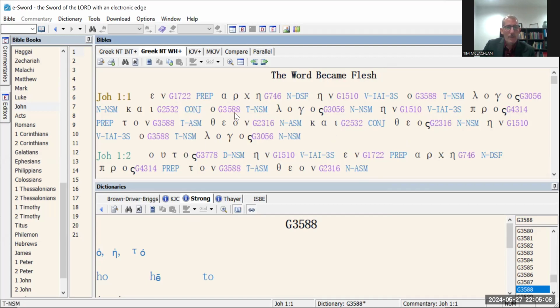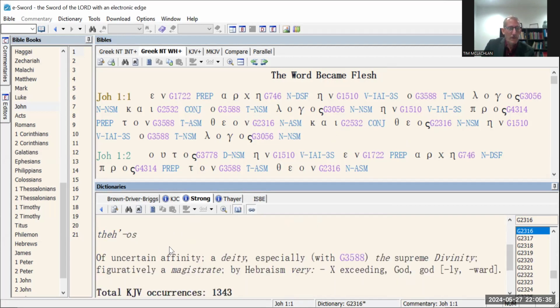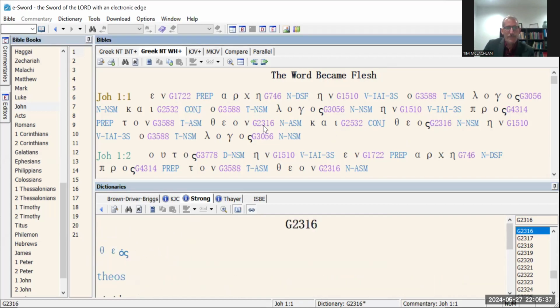Okay, so where were we? So we're on the word theon. If you click on theon here, it comes up as theos. It's always going to be presented in the lexicons as the masculine, singular, nominative. So as a subject, the masculine subject noun in the singular. Okay, so that gives you the definition there.